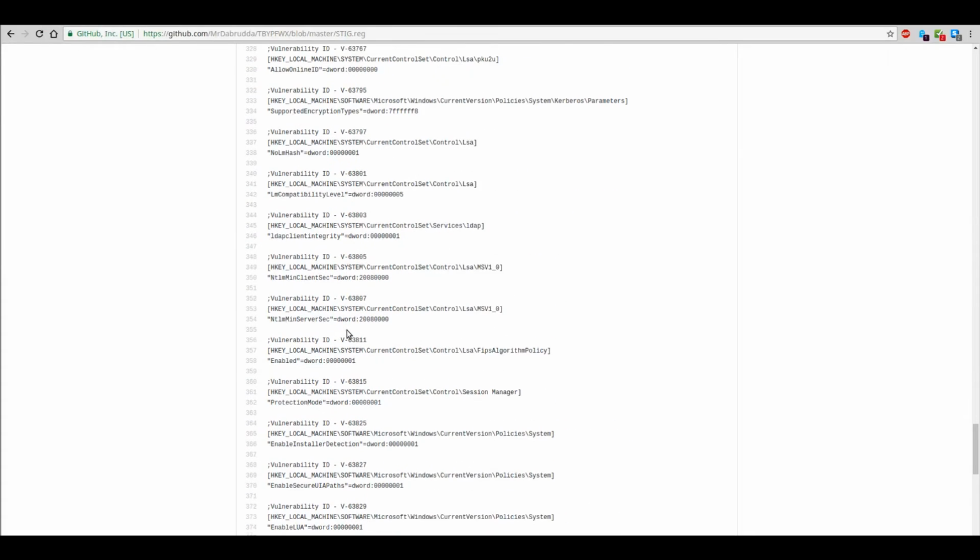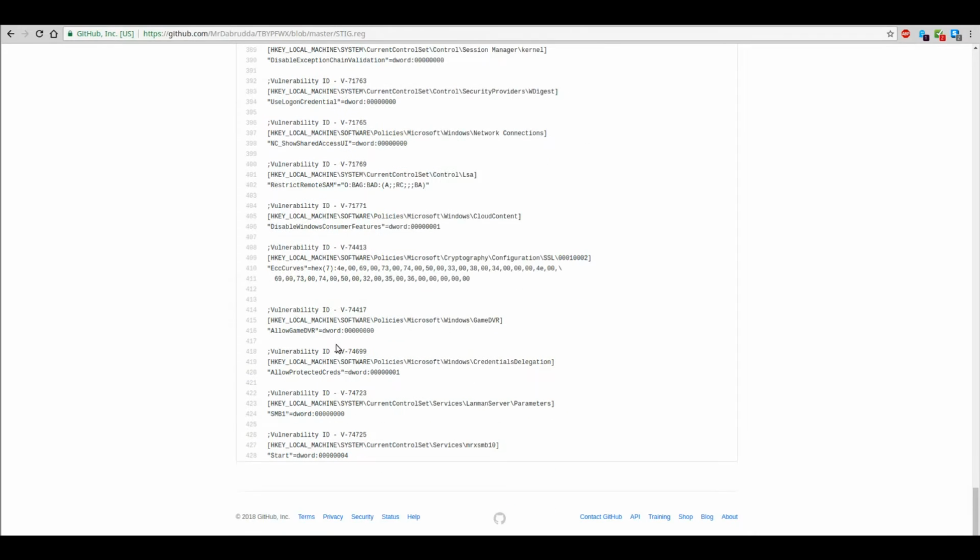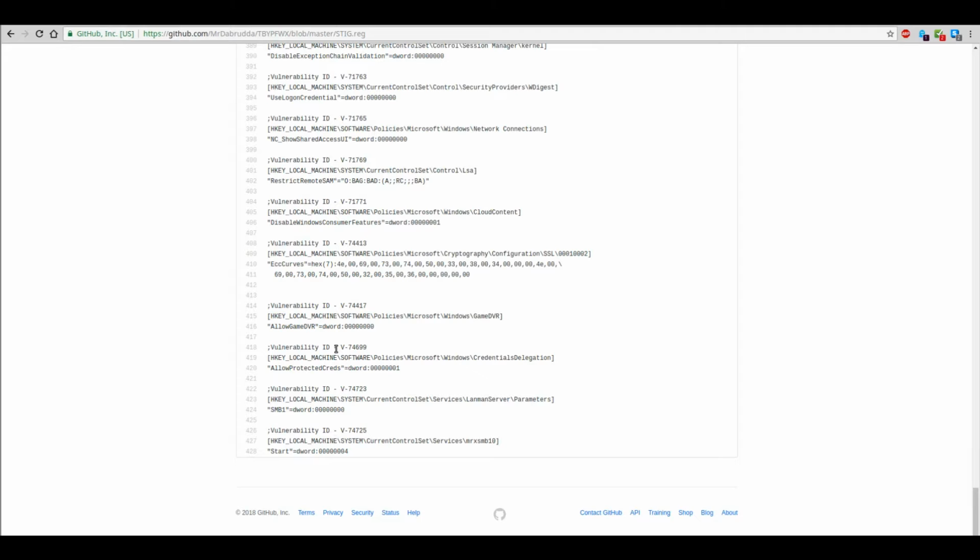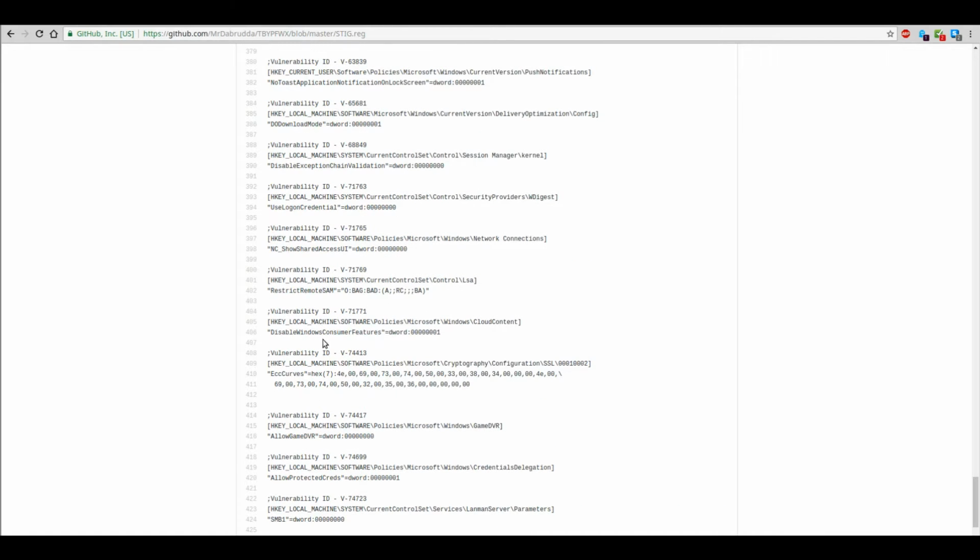The only things I didn't include in these registry settings are things like enabling BitLocker or enabling auditing, because this is more for a home computer or a gaming computer, not for a domain computer. You can implement this STIG on a domain computer, and it'll probably get your domain computer about 90 to 95% STIG compliant. The vulnerability ID is all there.